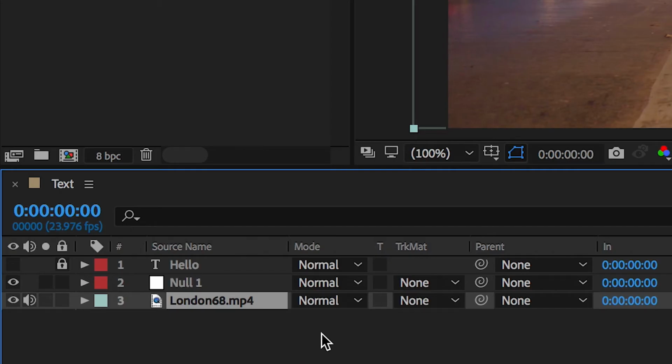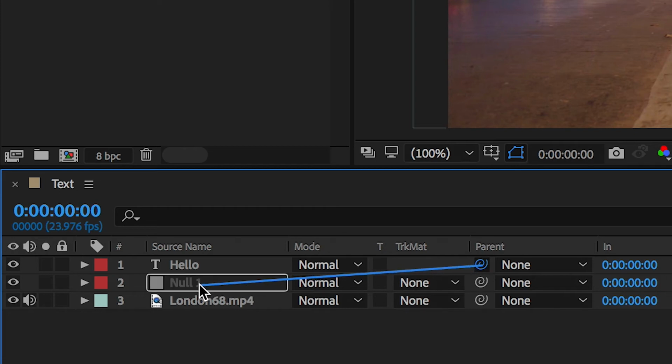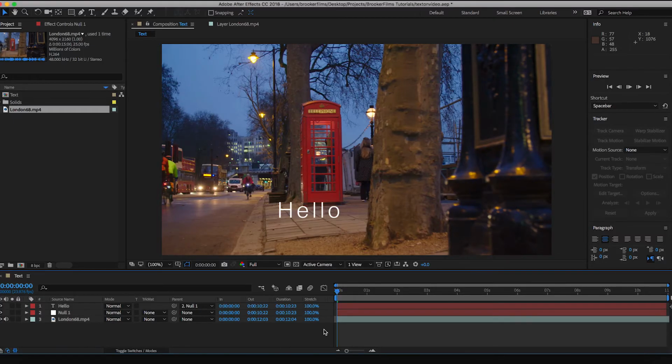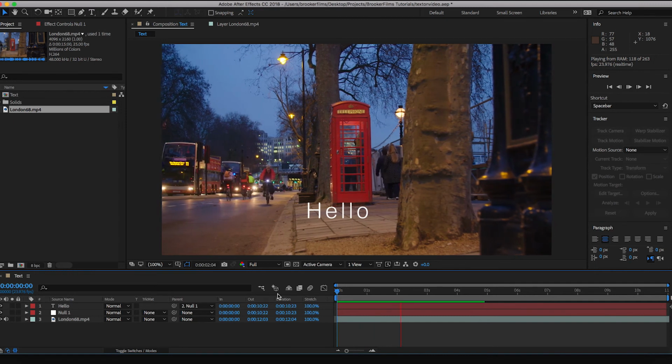Okay, so from here we're left with this video and we have a null object with the completed tracking points. So we're going to bring back the text layer. So we're just going to eyeball that over here. And we're just going to parent or pick whip this to the null object. So we're just going to press this little lasso down here. And we're just going to drag that down onto the null. And that is it. We're just going to watch this video back just to make sure that it's stuck. Perfect, and there it is.